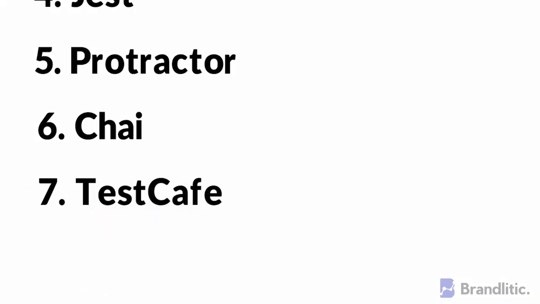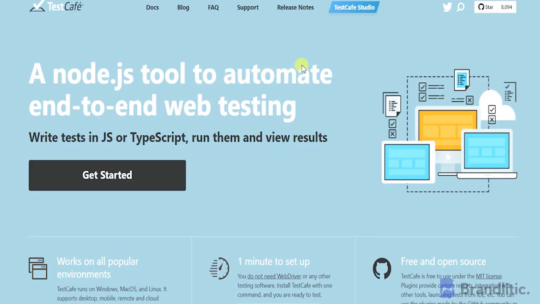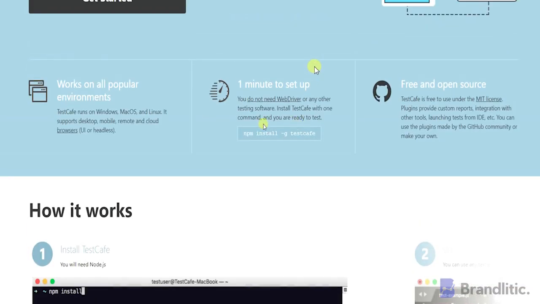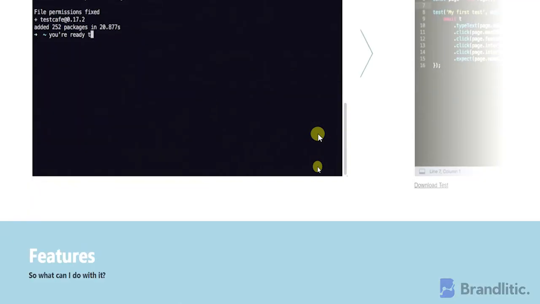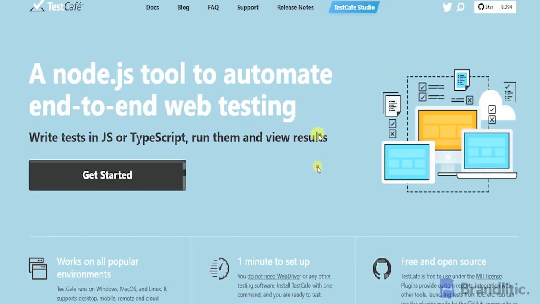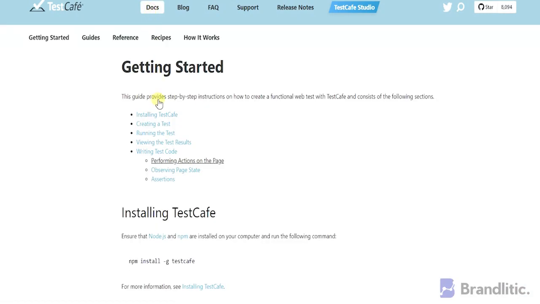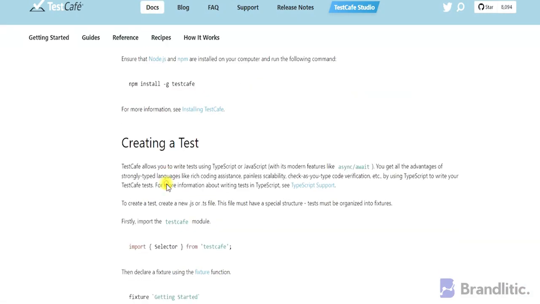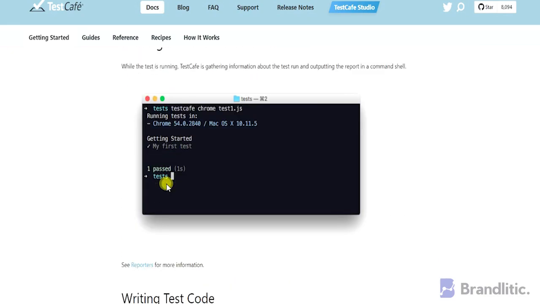Number 7. TestCafe. It is an end-to-end testing tool as well, built with Node.js. It runs on Windows, macOS, and Linux, and supports mobile, desktop, remote, and even cloud browsers. It's an open-source project and can be customized via plugins for reporting, integrating other tools, launching tests on IDEs, and much more. The list of key features of TestCafe includes the following.